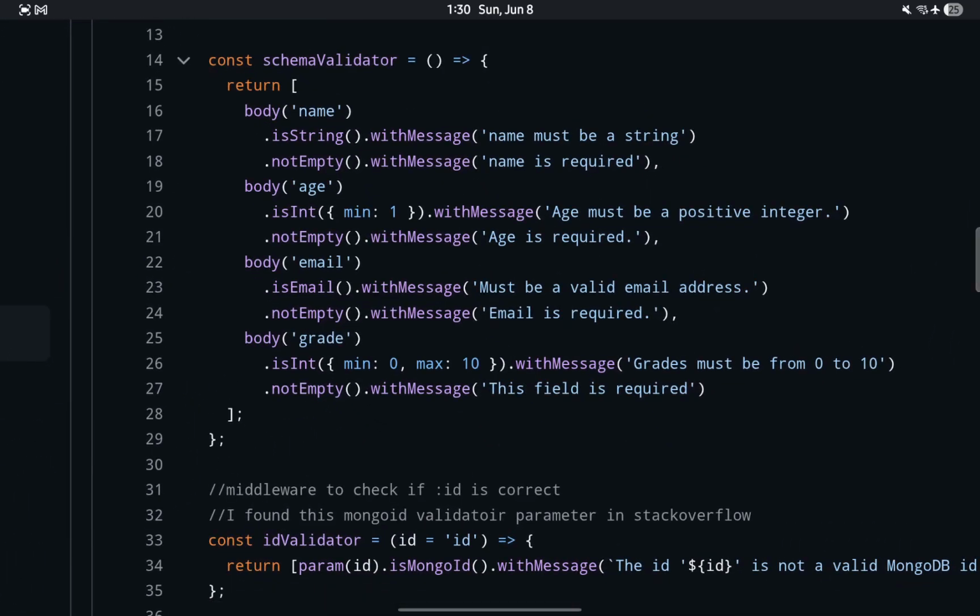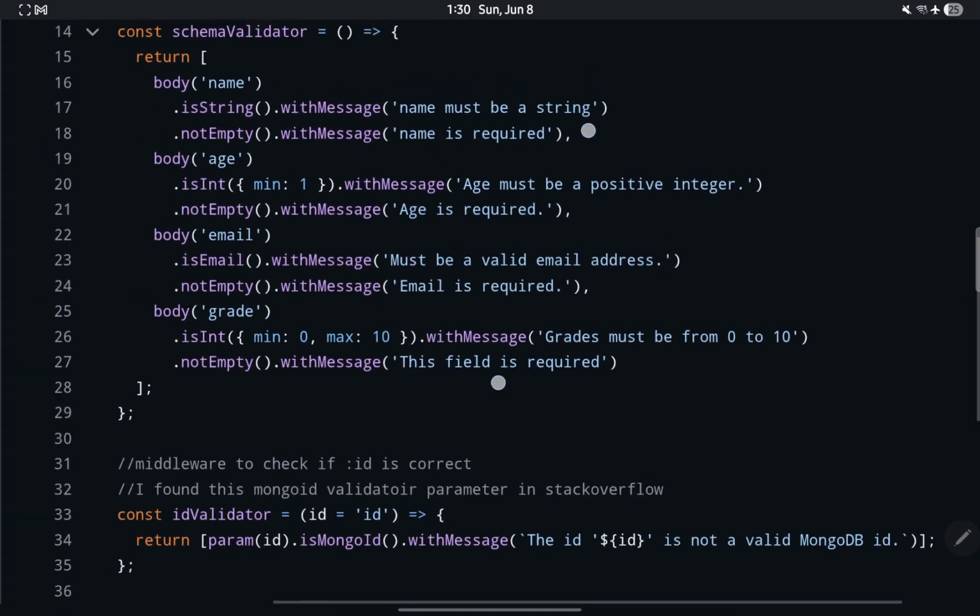This is basically like a regexp, something like that. I learned that a couple months ago. So it's like a regexp, body name. If it is in the body, the name, and it isn't a string, it will display the message name must be string, and also if it is empty, it will display the message is required.